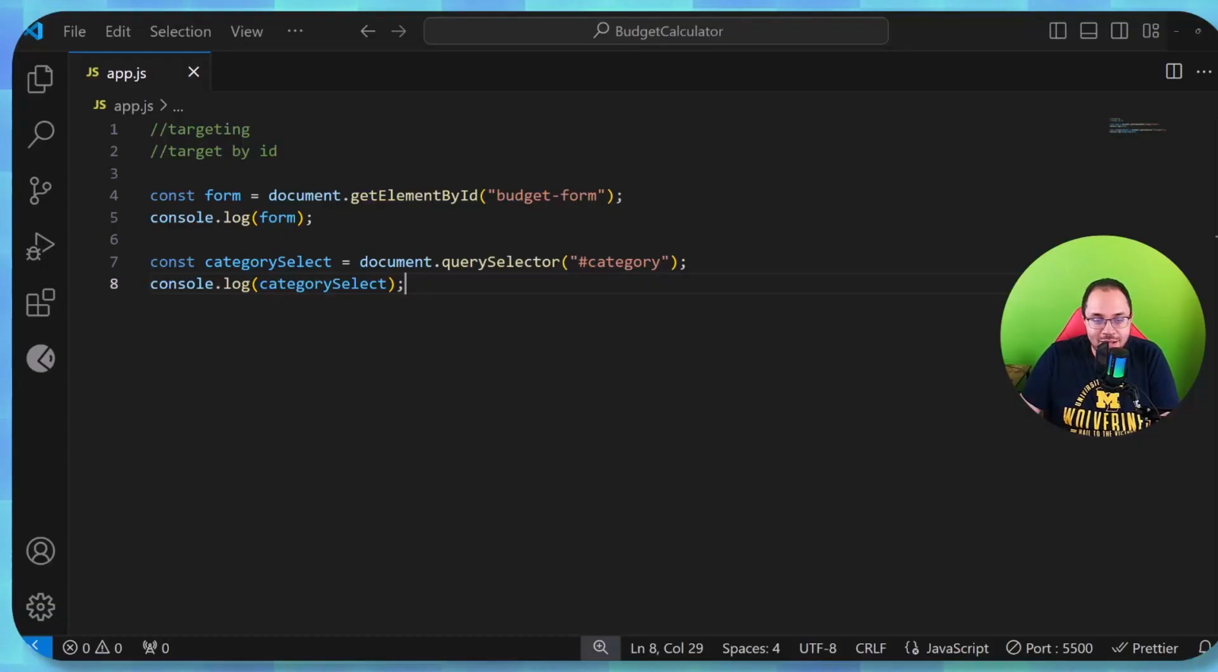All right, so now I hope you are starting to understand what targeting means. I'm literally saying, grab me this part of the page, please. And we can do that by ID. So if you want to get things by their ID, you can do getElementById, or you can use querySelector, but don't forget the hashtag, because the hashtag means get the thing by ID.